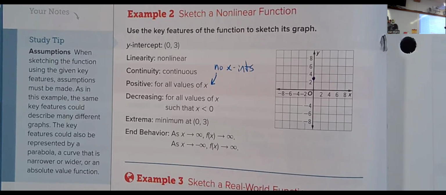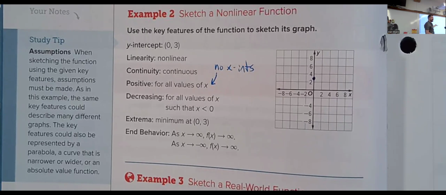Now, what we don't know, we look over here, we make some assumptions. When sketching the function using the given key features, assumptions must be made. So basically what we're saying is, you cannot make an exact graph based off of just key features. The actual graph might look different if we actually knew what the function was. As in this example, the same key features could describe many different graphs, right? There's an infinite amount of possibilities we could do for this graph.